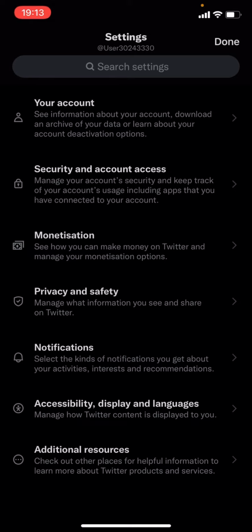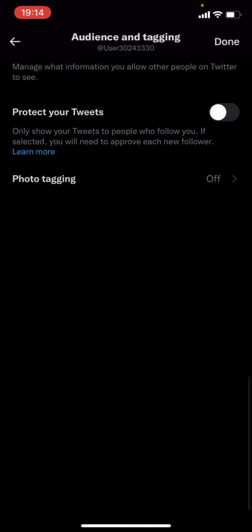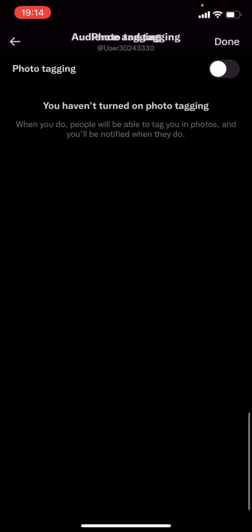And then you're going to have to go on privacy and safety, audience and tagging. And here you've got photo tagging. You'll press the arrow and then you put the button on.